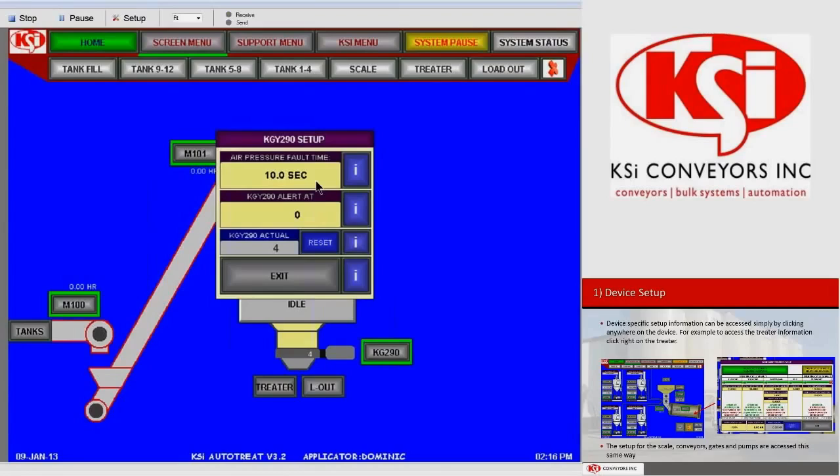If the air pressure in the system falls below that minimum setting for a 10-second period of time, as set presently with this device, the system will alarm, the alarm light on the control panel will flash, and a message will pop up on your home screen indicating that you need to check your air pressure in the system. If the fault does occur, the system will go into shutdown mode to prevent spilling of any of the product or seed from the system.